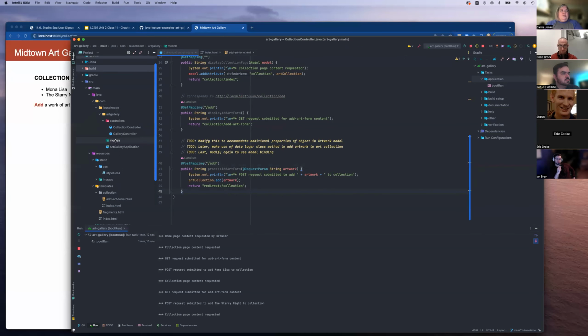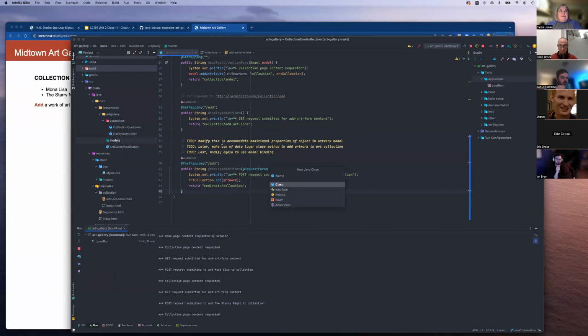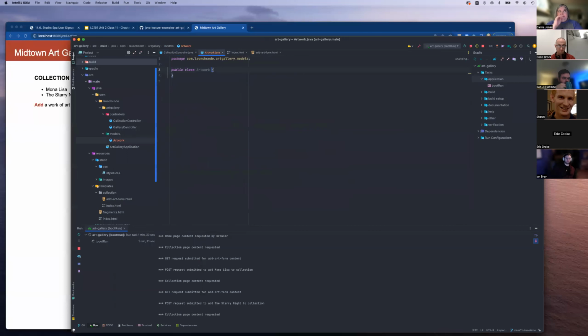So now we've got a models package underneath here next to controllers. And this is where we're going to put the classes that are being defined as models. So I'm going to have an artwork class, and in this class, I'm going to define all of the things that I need for it to work as a model.